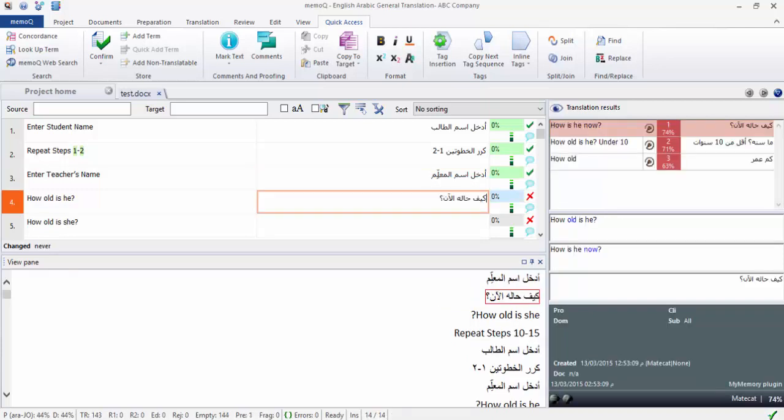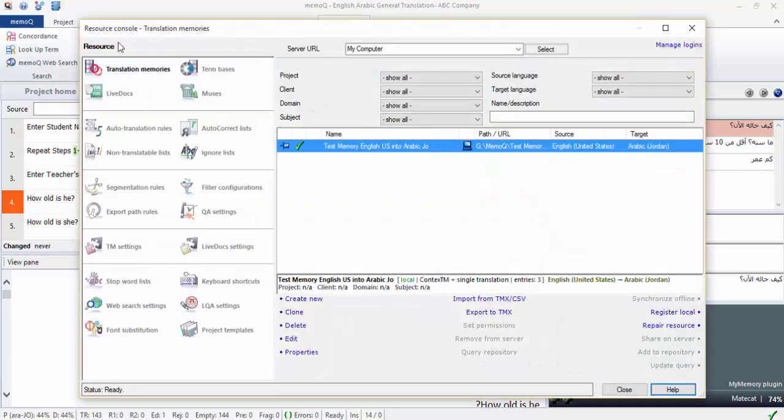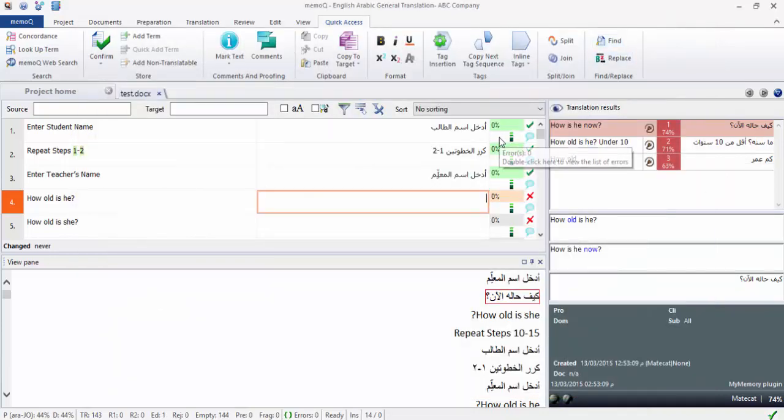Now Control and Enter. It's going now to the other things. I don't know why it's giving me some old memory. I don't have this memory. Obviously I have only one memory, and it's empty, because I have just created it. But surprisingly, the computer is giving me alternatives. Maybe it's because I'm connected to the internet, I'm not sure. Anyway, how old is he?